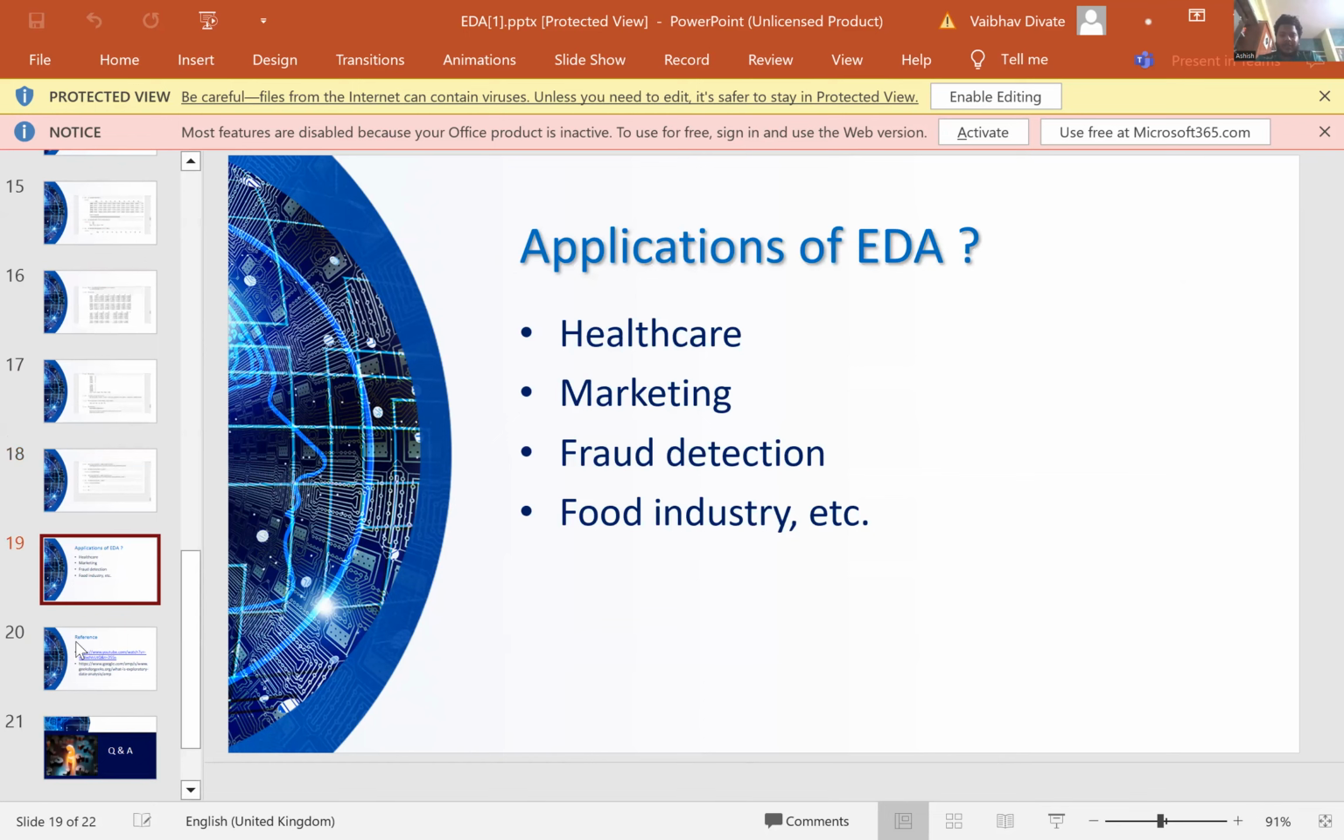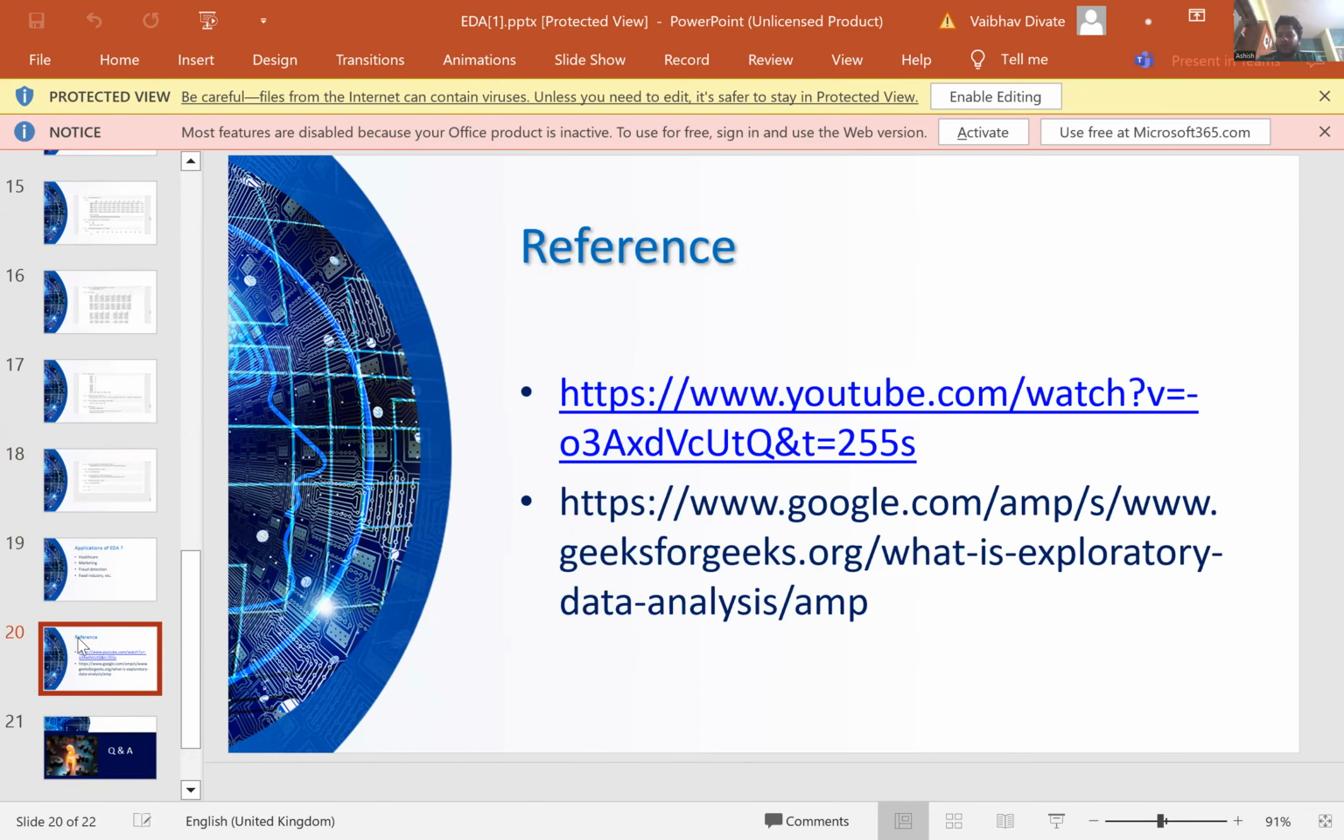Moving on to the next one, references. I used a YouTube video, which I searched for with the keyword EDA. And I also used the website GeeksforGeeks, where I searched what is EDA.